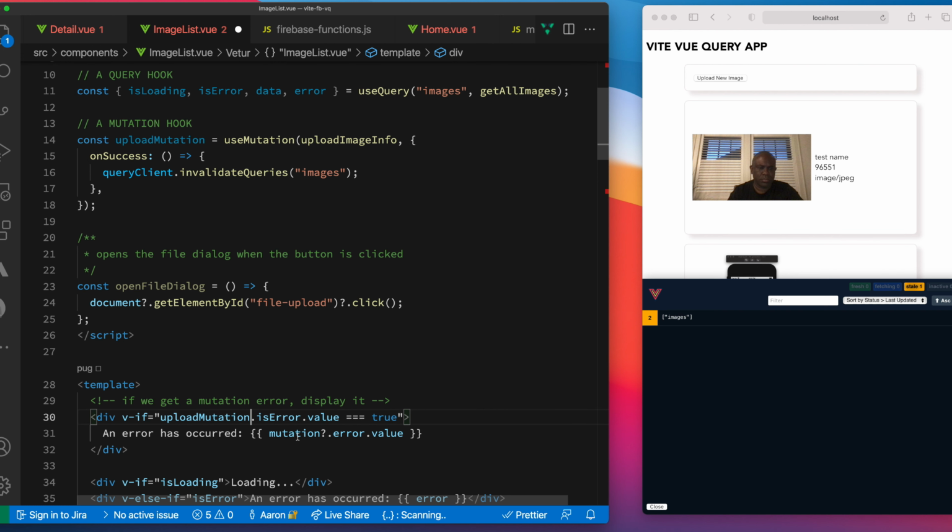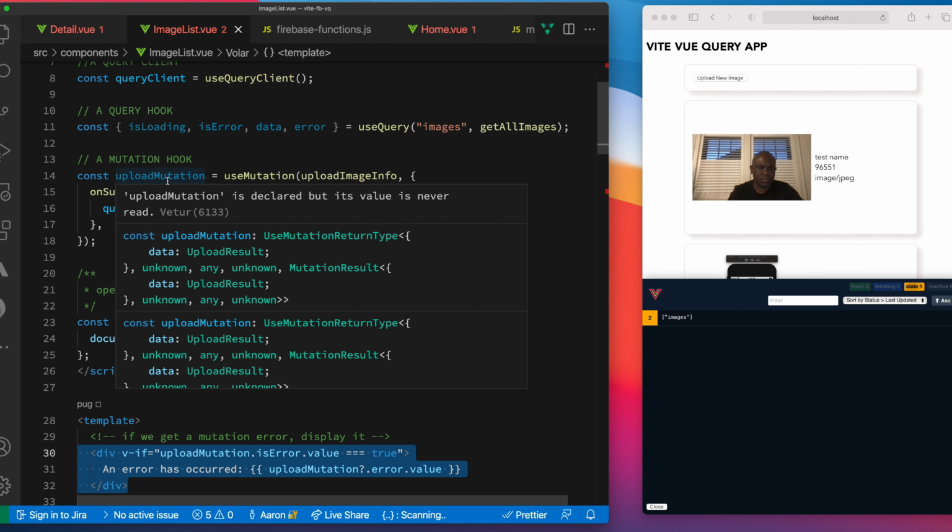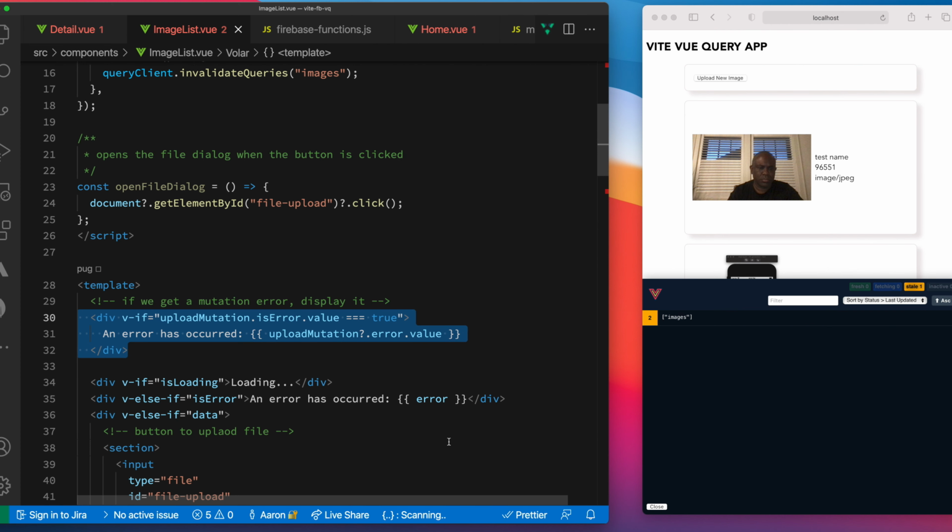So if there's an error, there you go. So now this will render any mutation-specific errors. I think that's what we got. Let's see if we're lucky and we can get it to run on the first go. Get it all to work effectively. So let's give it a try.